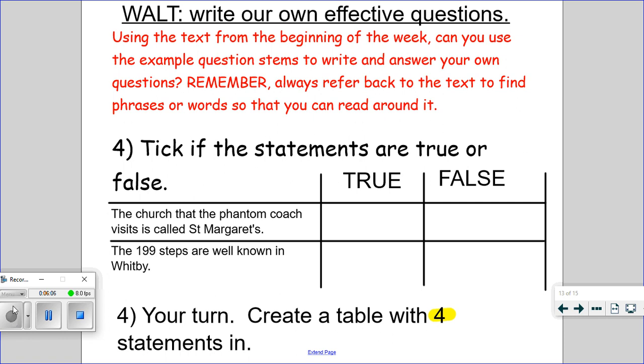For example, my first statement is the church that the Phantom Coach visits is called St Margaret's. Actually it isn't St Margaret's, it's St Mary's. So I've been a little bit sneaky and changed one little detail of that statement. If someone wasn't reading the text carefully, they might think, oh yeah, that's true, and they might tick true, but actually it would be false. So be very careful when you write your questions. Maybe just change things ever so slightly to change the meaning.